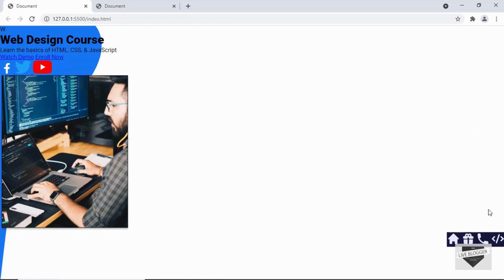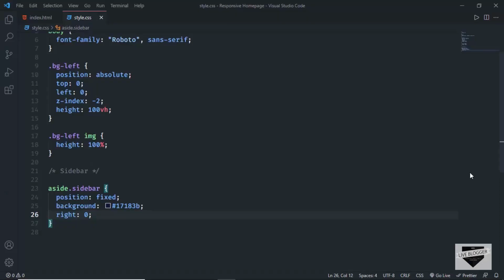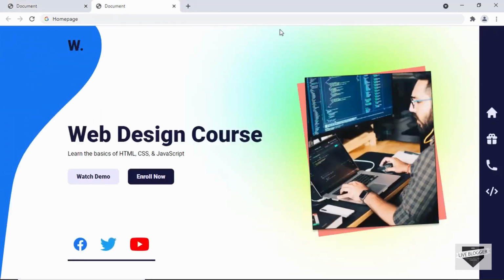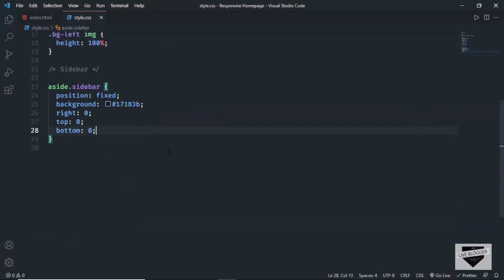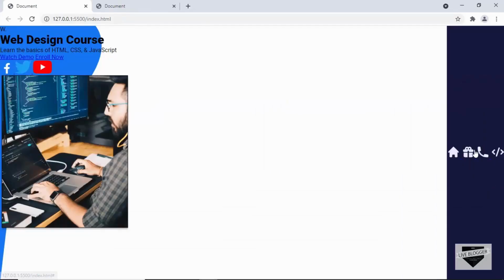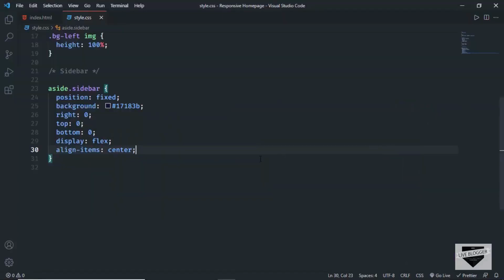Now we want to have 100% height for this sidebar. So for that you have to set the top position to 0 and the bottom position to 0. So it will give it a height of 100% of the parent. Now the next thing we need to do is set all these icons one below the other. So here you can see all the icons are one below the other, and they are also in the center vertically. So for that, first of all, let's go ahead and add a display of flex and align-items to the center. So now we can see that everything is in the center, and we'll also give it a padding of 16 pixels.